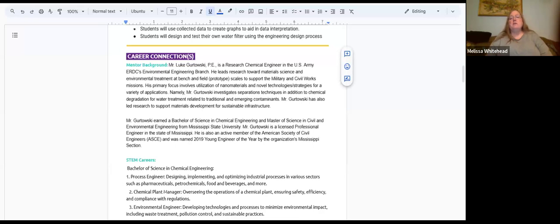His primary focus is that he uses nano materials and novel technologies for a variety of applications. He very specifically has 2 main projects going at this time. One is the reduction of cyanobacteria and cyanotoxins in fresh water, as well as removing munitions and other dangerous chemicals from different types of soil structures.